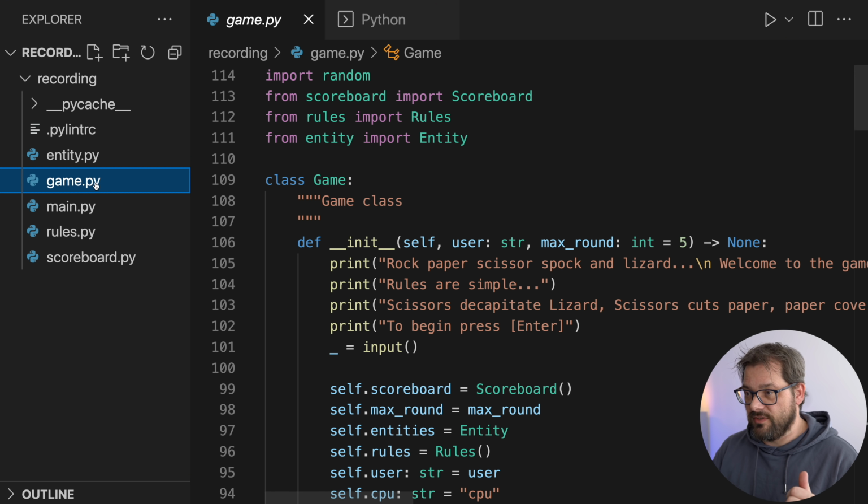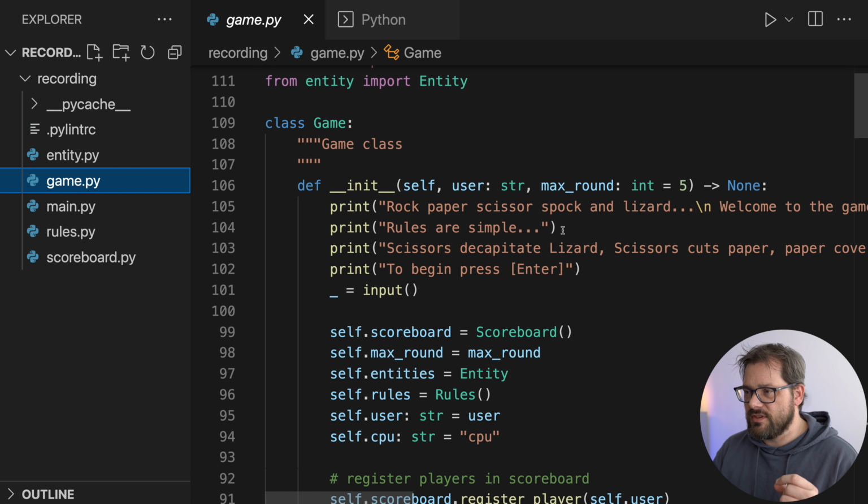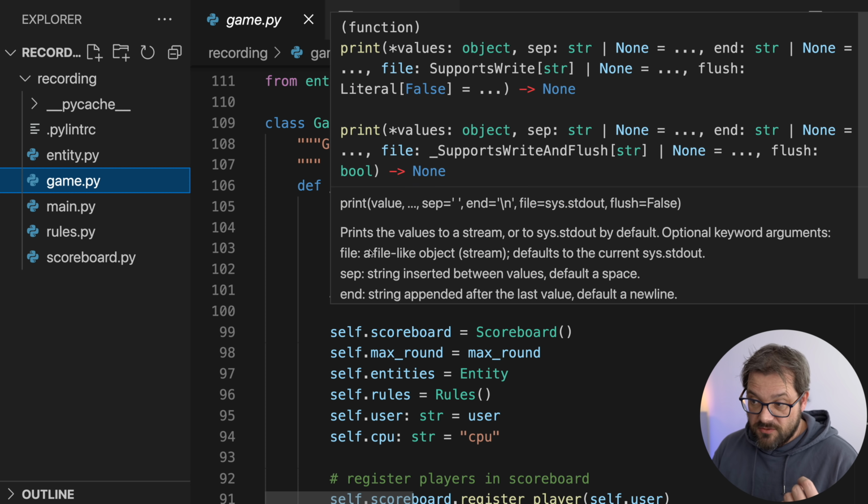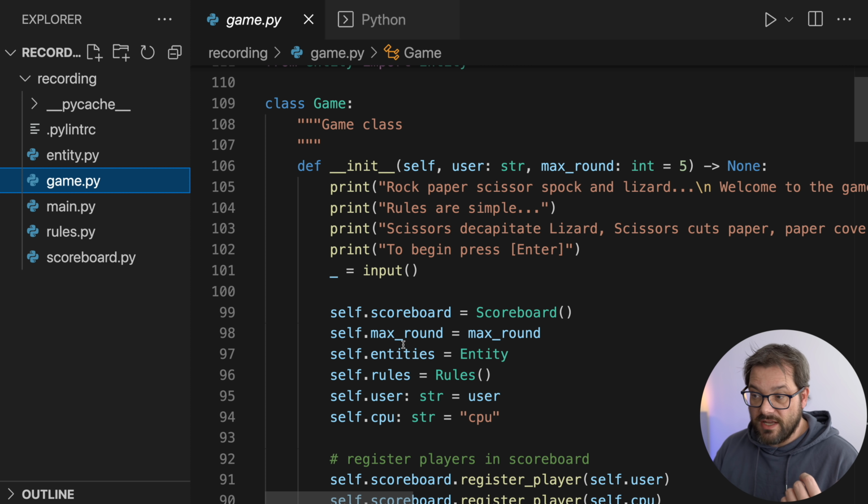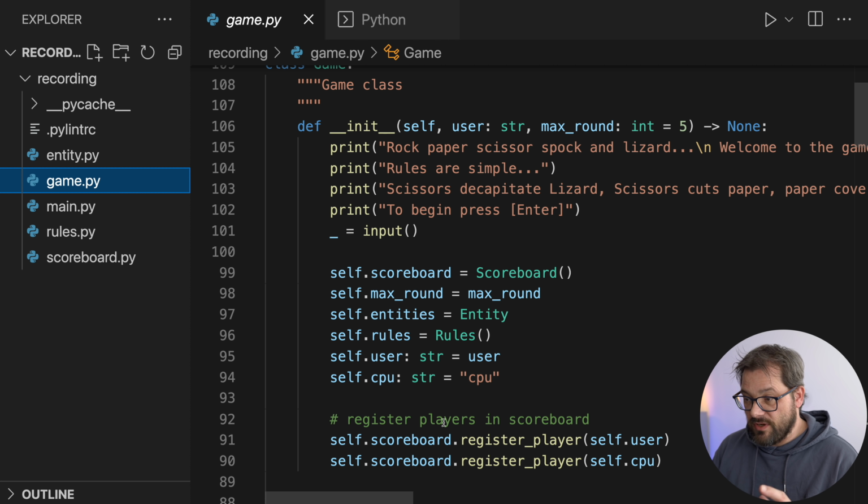And I'm going to start with the game class. Now, the first thing that I noticed is that the game initializer, the class initializer, contains lots of things. For example, it displays the rules, it reads some input, it creates all kinds of objects. So it registers the players in the scoreboard, and in my opinion, this is too much.